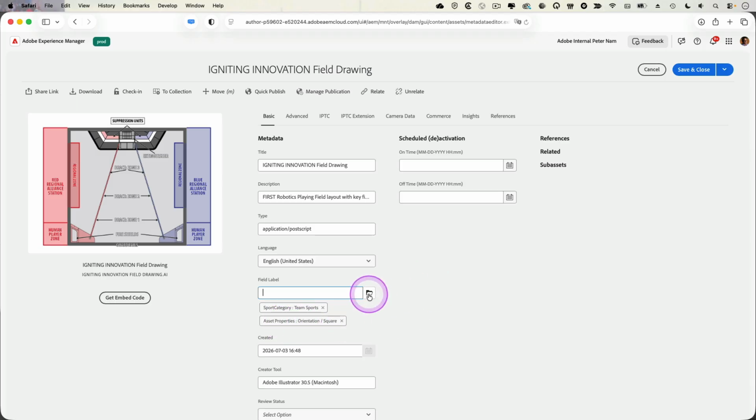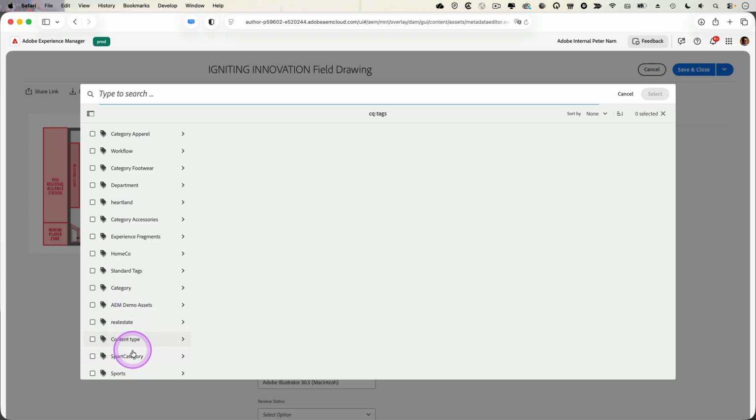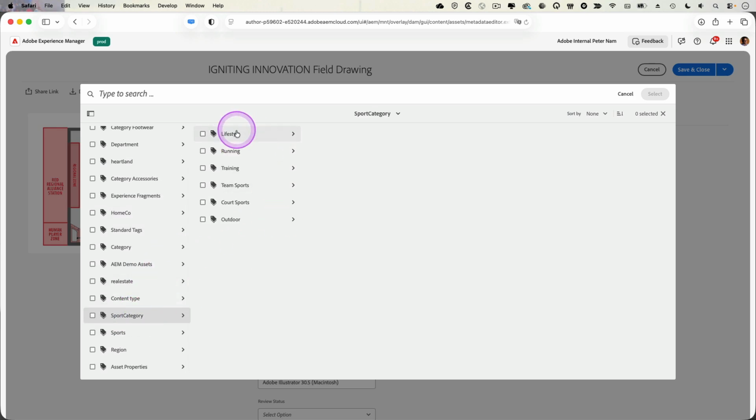All right, that's great. But what are all of these tags? Well, your instance of AEM will have a different set of tags. But if I click on here, you can see all the different namespaces that are available. And if I click on sports, for instance, I can see I have a couple of things in sports. If I go to sports category, I can see things inside of sports category. If I go to team sports, here's some more. Probably need to add robotics.